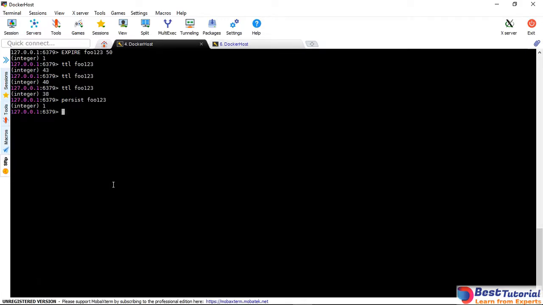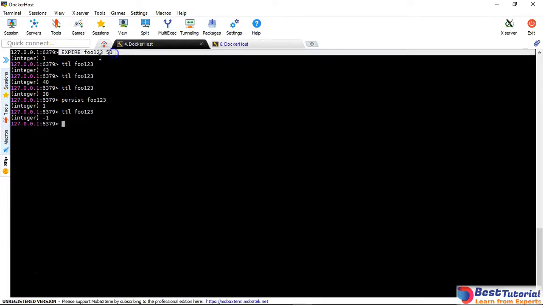So it has returned 1. Now let me again monitor through this TTL. So it has returned -1. So whatever expire we applied on this foo123 has been removed. It won't expire after 50 seconds, as previously we had told through this command, expire foo123 50.